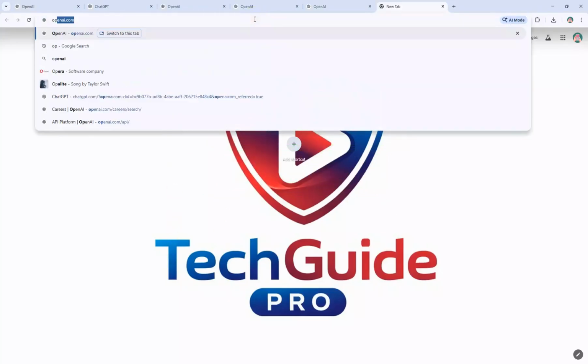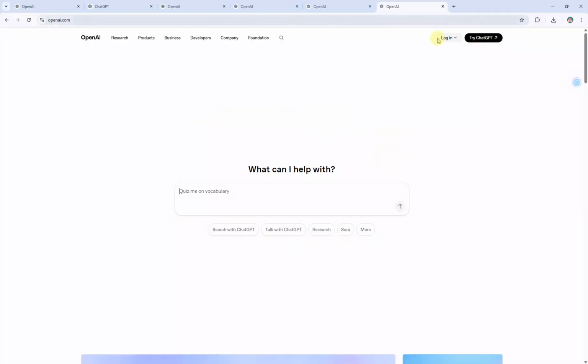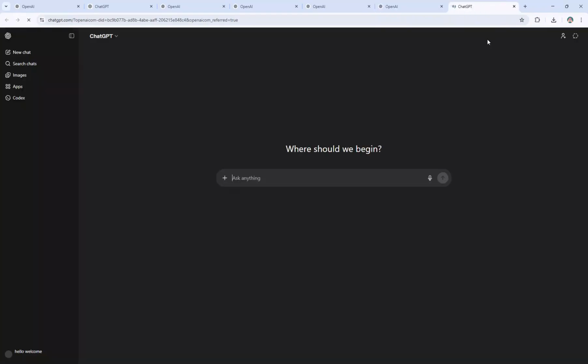First, open your web browser and go to the ChatGPT website. Once you're there, you'll need to log in with your OpenAI account. If you don't have one, you can sign up quickly by following the on-screen instructions. After logging in, you'll be directed to the main ChatGPT interface.